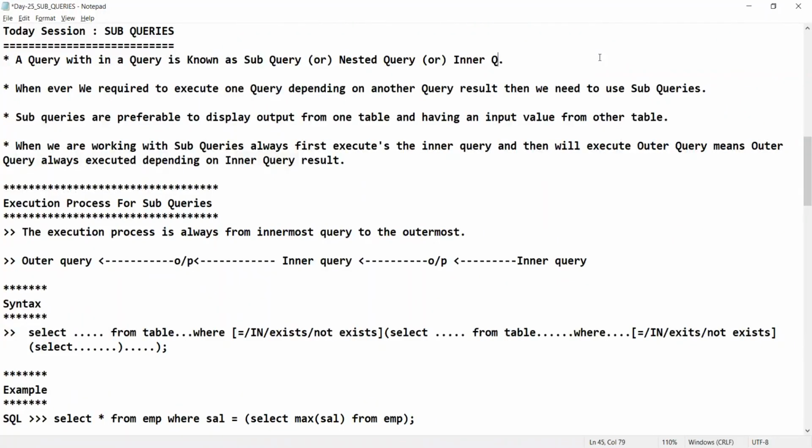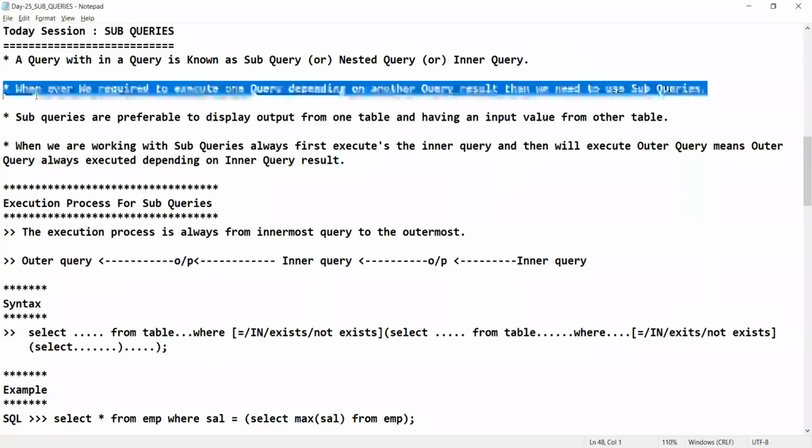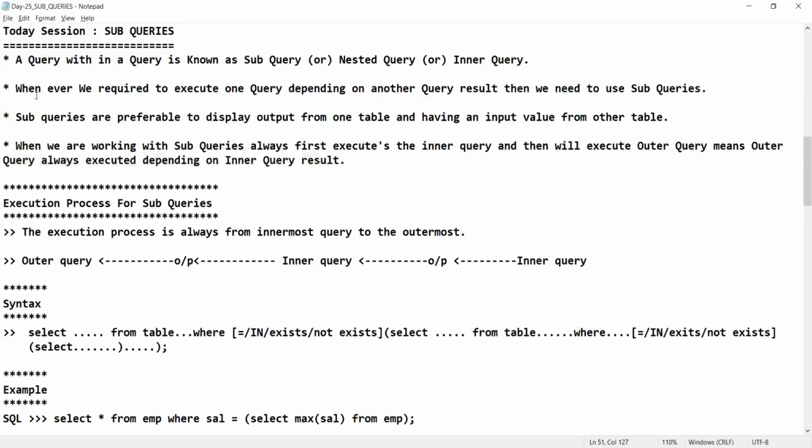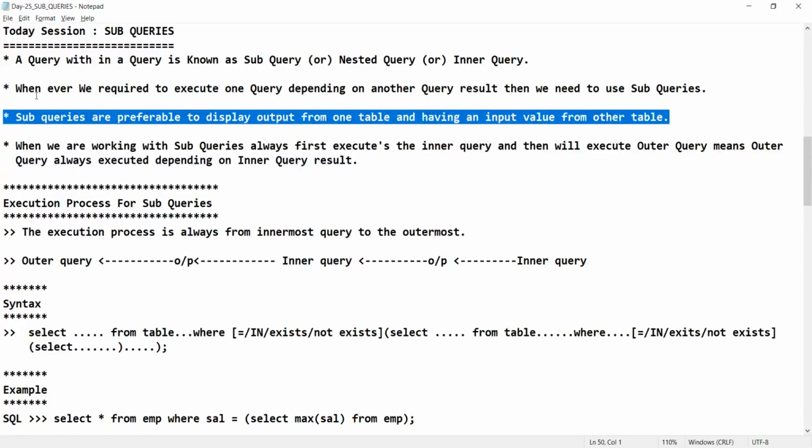Whenever we require to execute one query depending upon another query's results, then definitely we need to go for the subqueries concept in Oracle. Subqueries are always preferable to display the output from one table having the input value from another table.